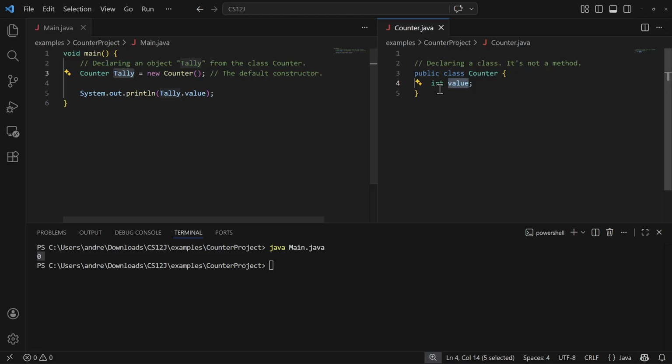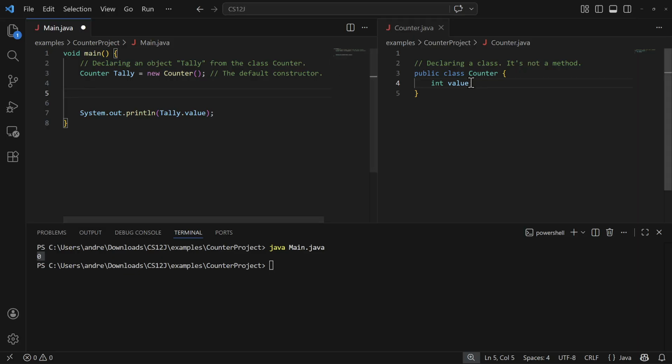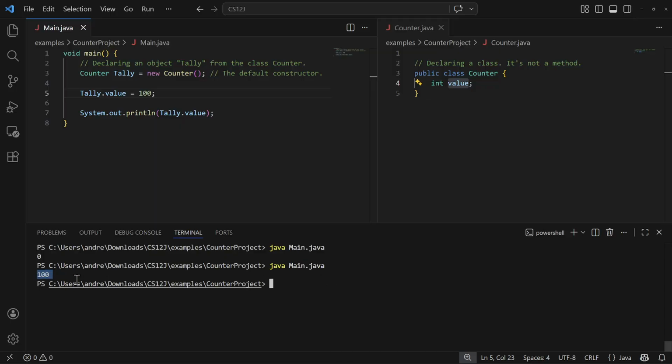I believe this is public by default, meaning anybody can change it. Imagine you're main. The main is allowed to change this. Like the main could do tally.value equals 100. Let's test it. Let me run it, and now it's printing 100 here.